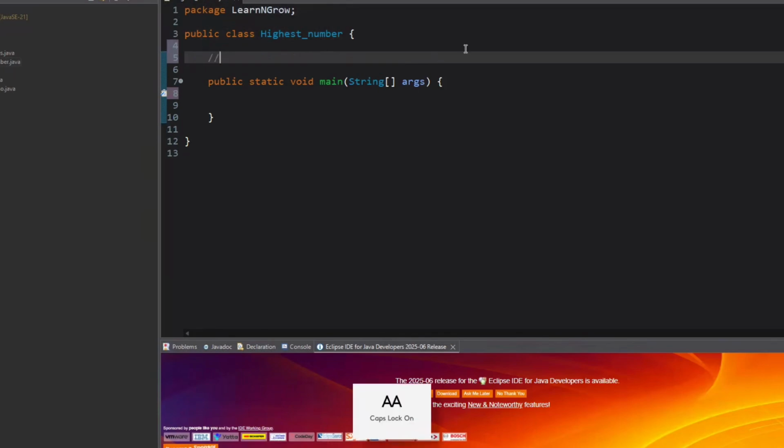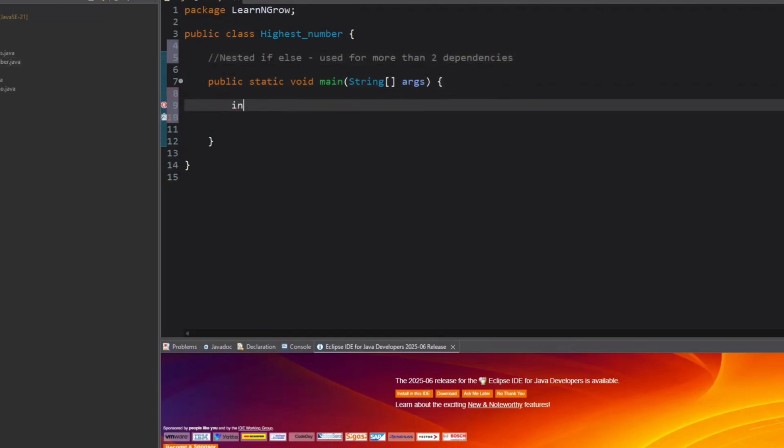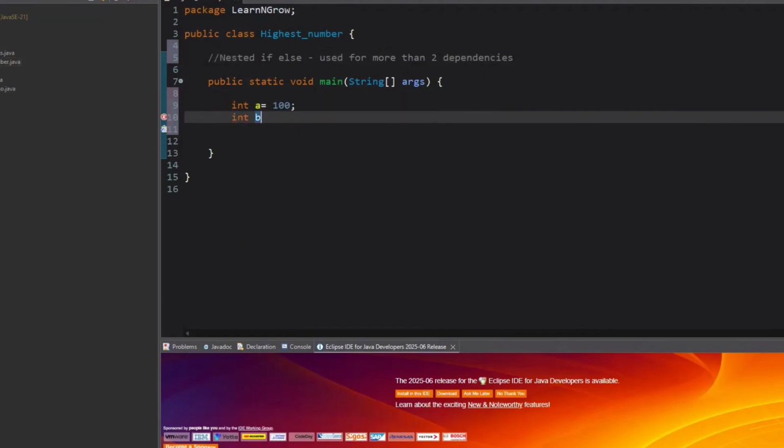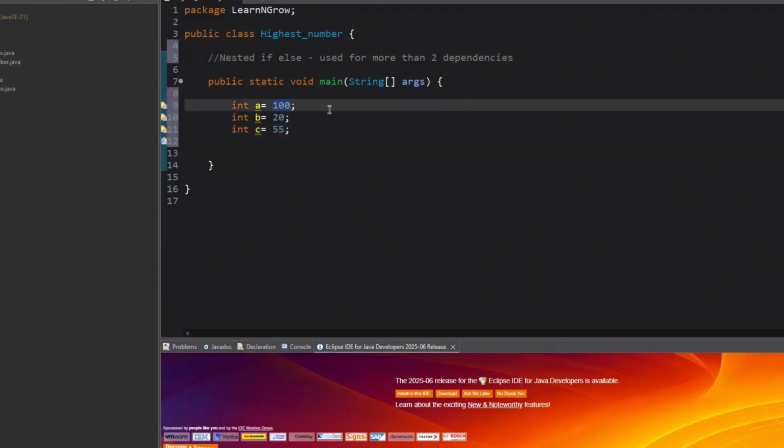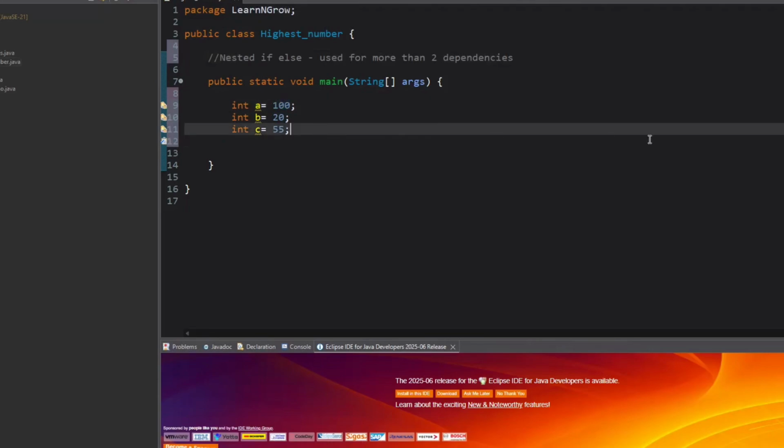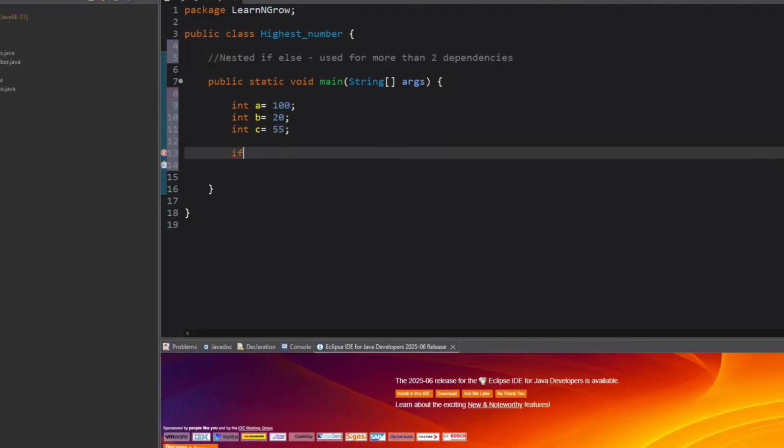Nested if-else is used when we have dependencies for more than two conditions. Now if you see in the highest amongst three numbers, we have dependency to check whether a number is greater than the remaining two numbers. So let's get started. The logic behind this code will be, we will be taking three variables and I am assigning the values of all the three variables, and I would be checking whether variable A is greater than B and C, and if it is, then A is the highest, similarly for B and similarly for C.